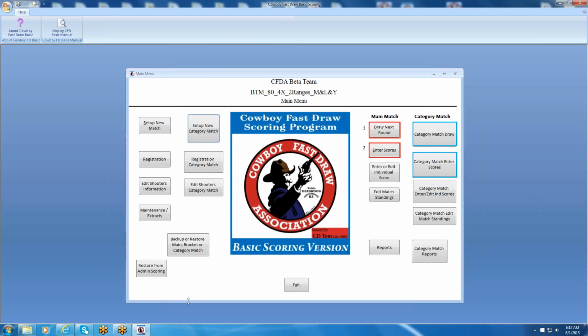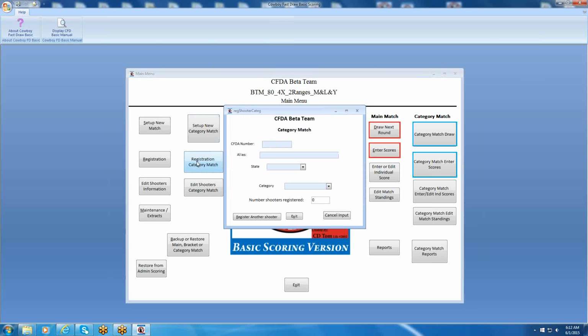Now this is new. This is all set up, ready to go, and registration goes really good, just like the last one did. But here's something that's really kind of neat: when you register people into a category match or a bracket match, either one, and you've already run a main match on this program that's still set up in there, what's really unique is that if there are shooter numbers in there of people that are in that match, then you're all set.